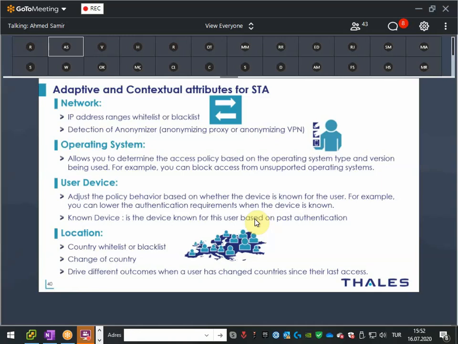The user device, so I can check if this device has been used before or not, so it's a known and trusted device, or it's the first time. If this device is a new device for that user, I can force strong authentication, or if it has been used several times before, so it will be trusted, I can apply less security.